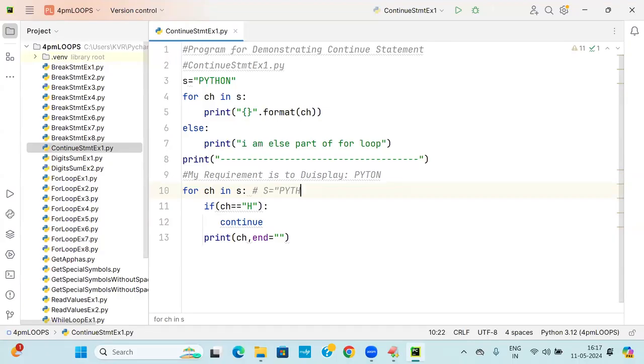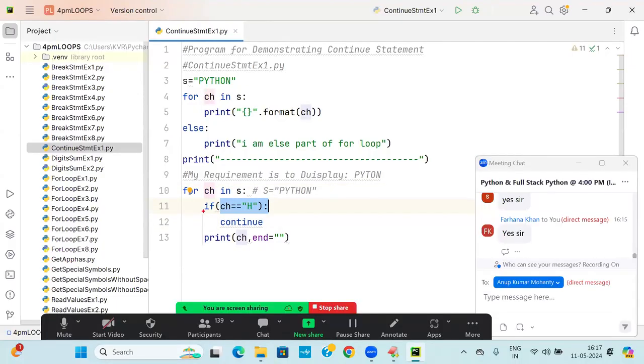S is equal to Python. This is my value. What is the first letter that comes? P. Is P equal to H? False, so it comes to the else statement for the if. What is printed? P. Go to the for loop. What is the value of ch? Y. Is Y equal to H? Also false. It will print Y. Next it goes to the loop. What is the value of ch? T. Is T equal to H? Also false. It will print T. Next it will go to where?